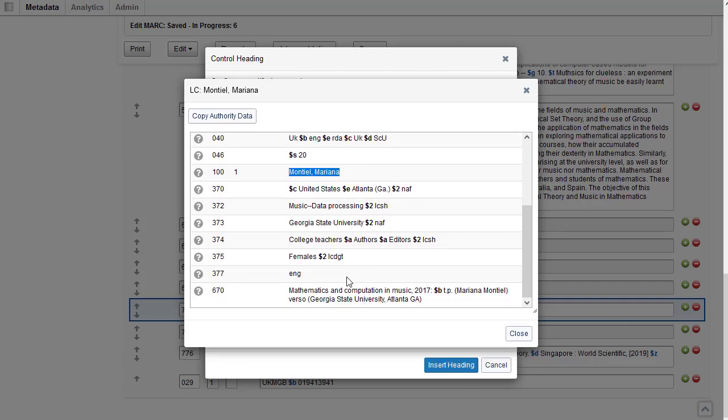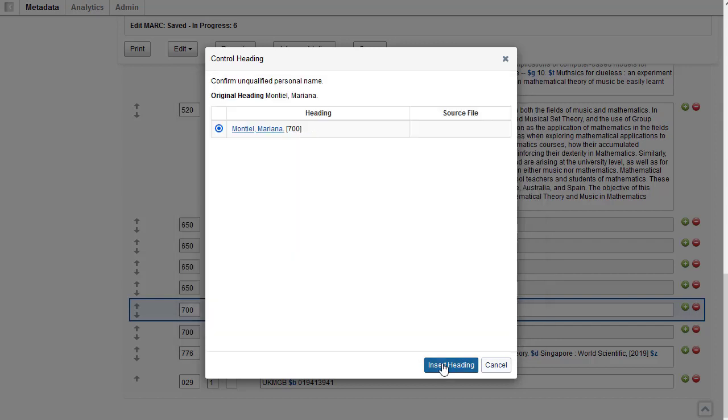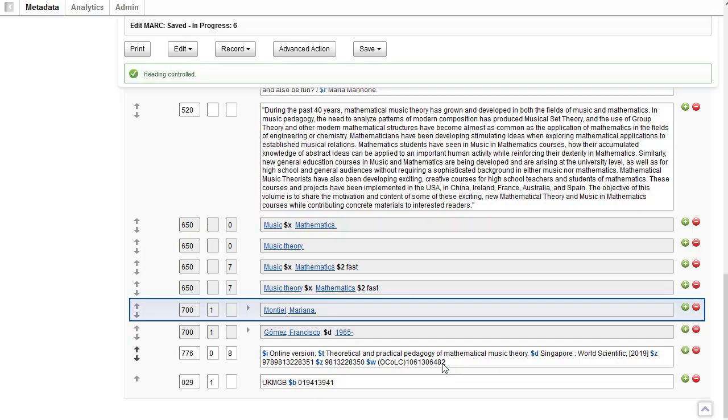some of the 300 fields and maybe from the scope notes, I can tell that the subject matter is the same as the author in my record. So I know this is the correct authority record. So I'll close that and click on Insert Heading. And now the heading is linked to its authority record.